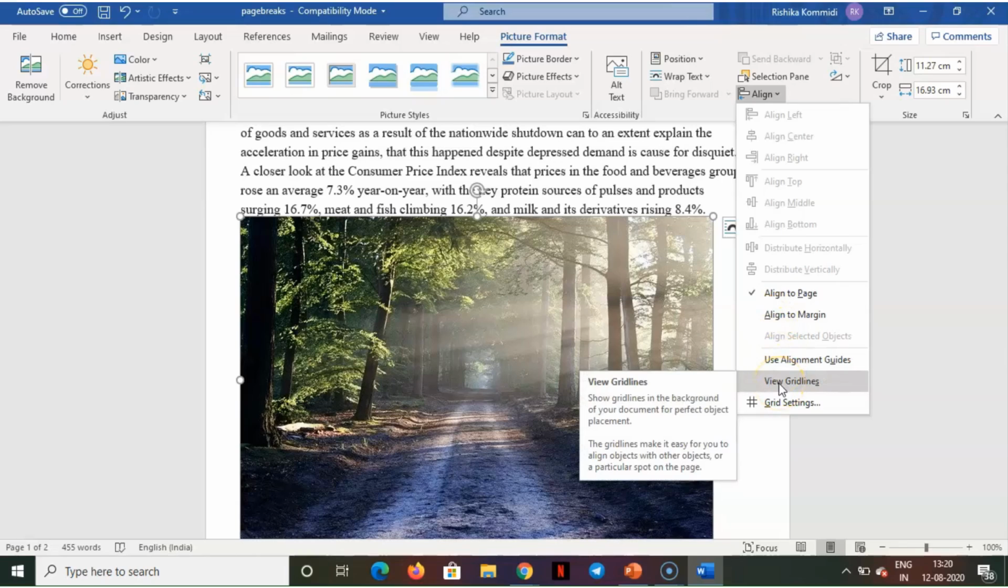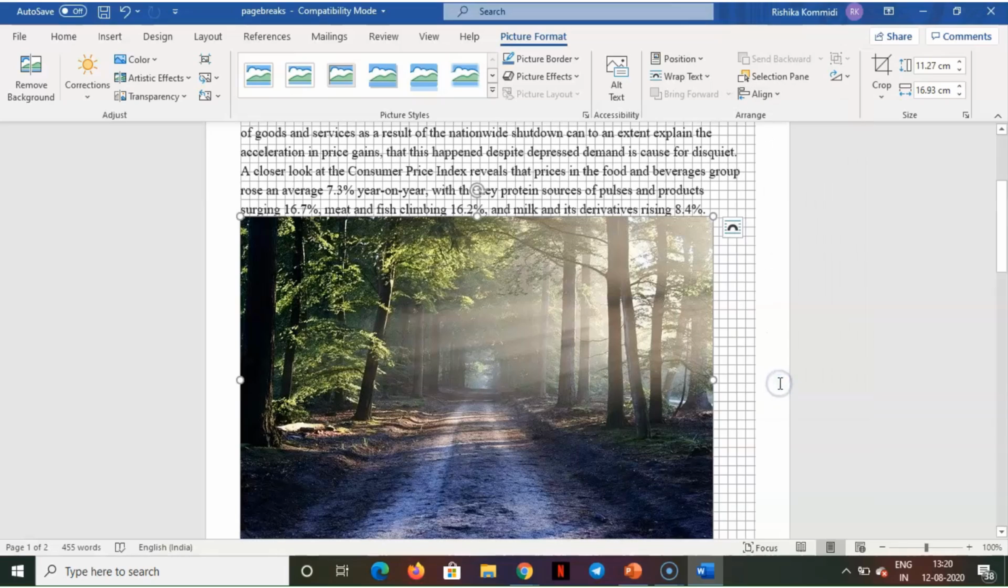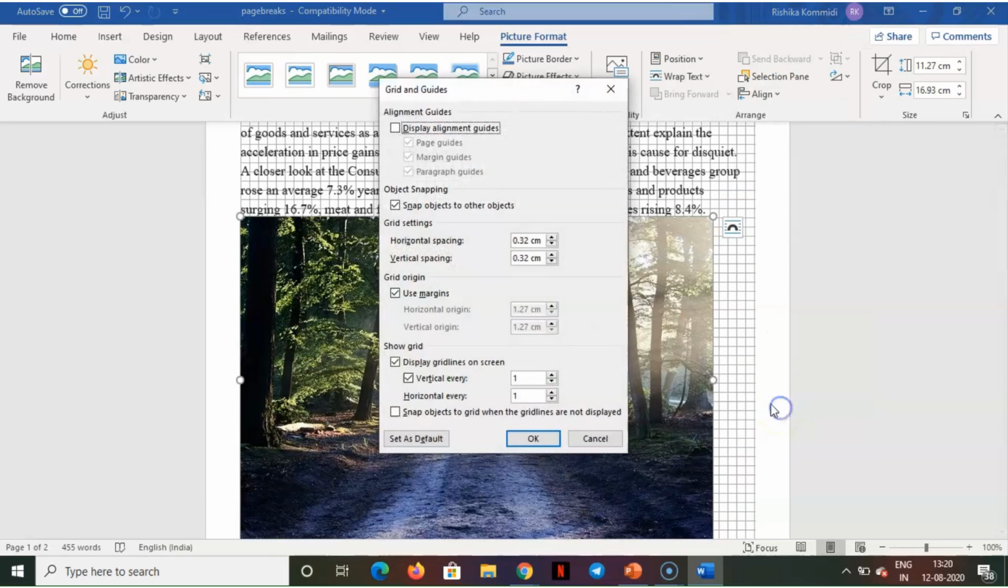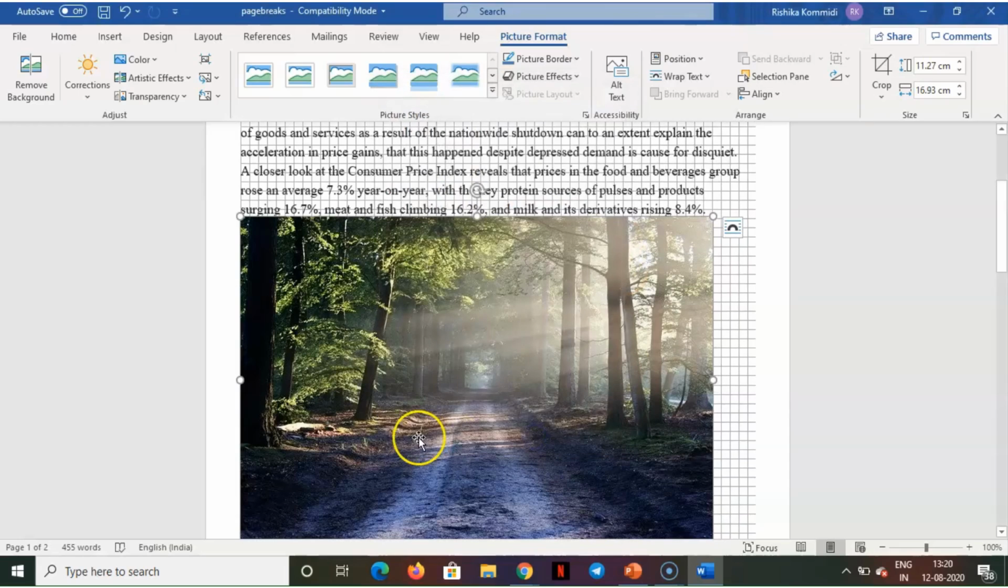And you can see this view grid lines. We can show grid lines in the background for perfect object placement, and when you select this, you can see that grid lines have been shown in my document. You can also select the width, the length, the height of the grids when you go through this grid settings. Any manual changes regarding the grids can be done over here.